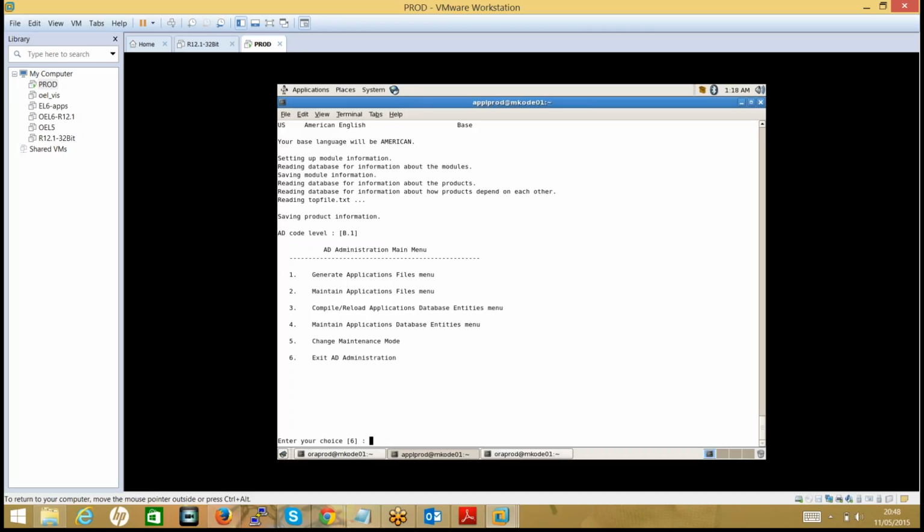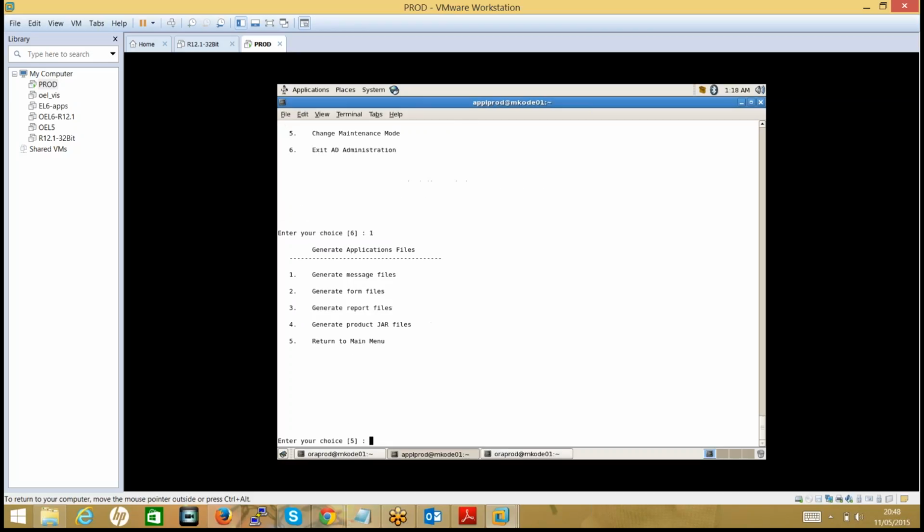Okay, so let's start with the generate applications files menu. Choose one. So there are generate message files, generate form files, generate report files, generate product jar files, and main menu. Here generate message files is nothing but each and every product has an MESG file. The other day, at the time of file system architecture, I showed you.